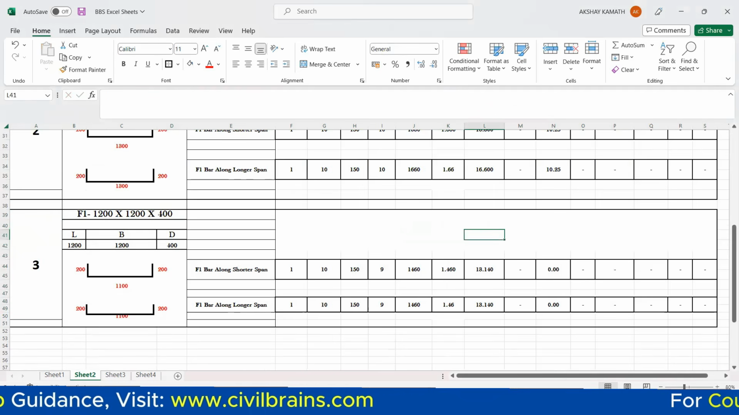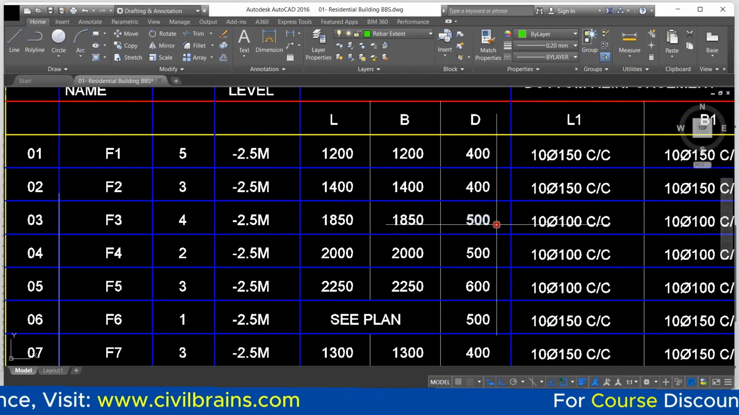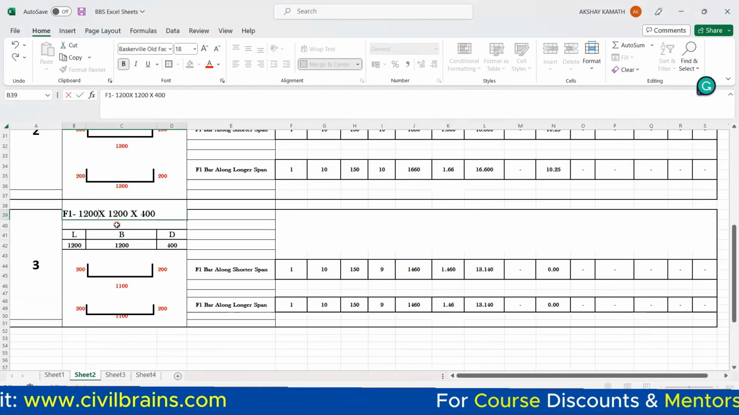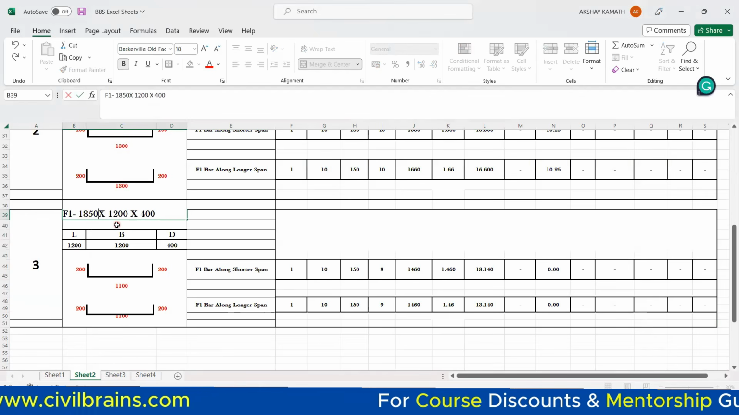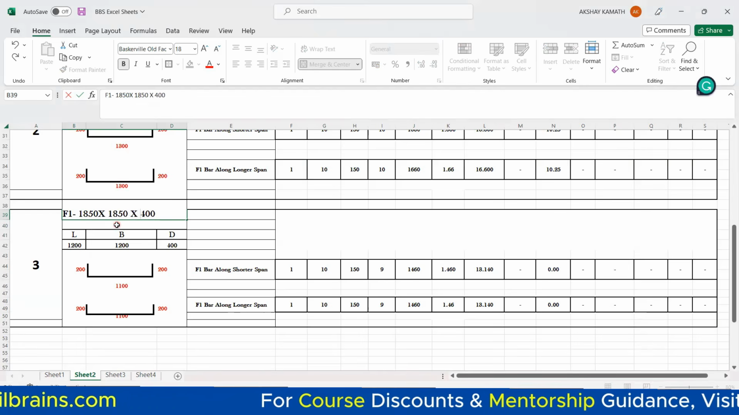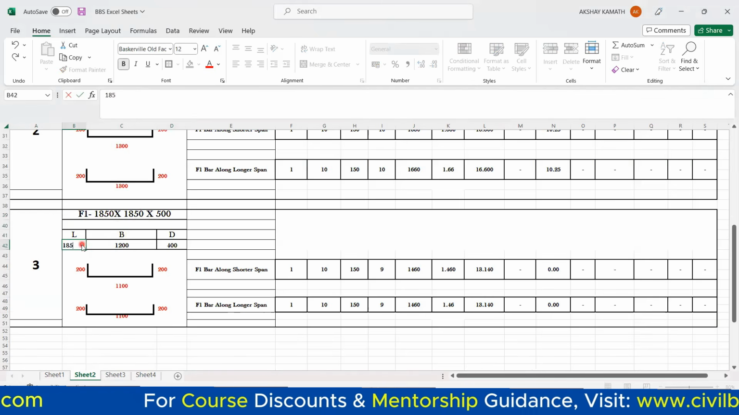Then come back to the drawing again. See your F3 footing, so it is 1850 by 1850 by 500. So come here and write here. It is 1850, and this is also 1850, and this is 500. Okay, great. Finish. So this is again 1850. This you have to change.